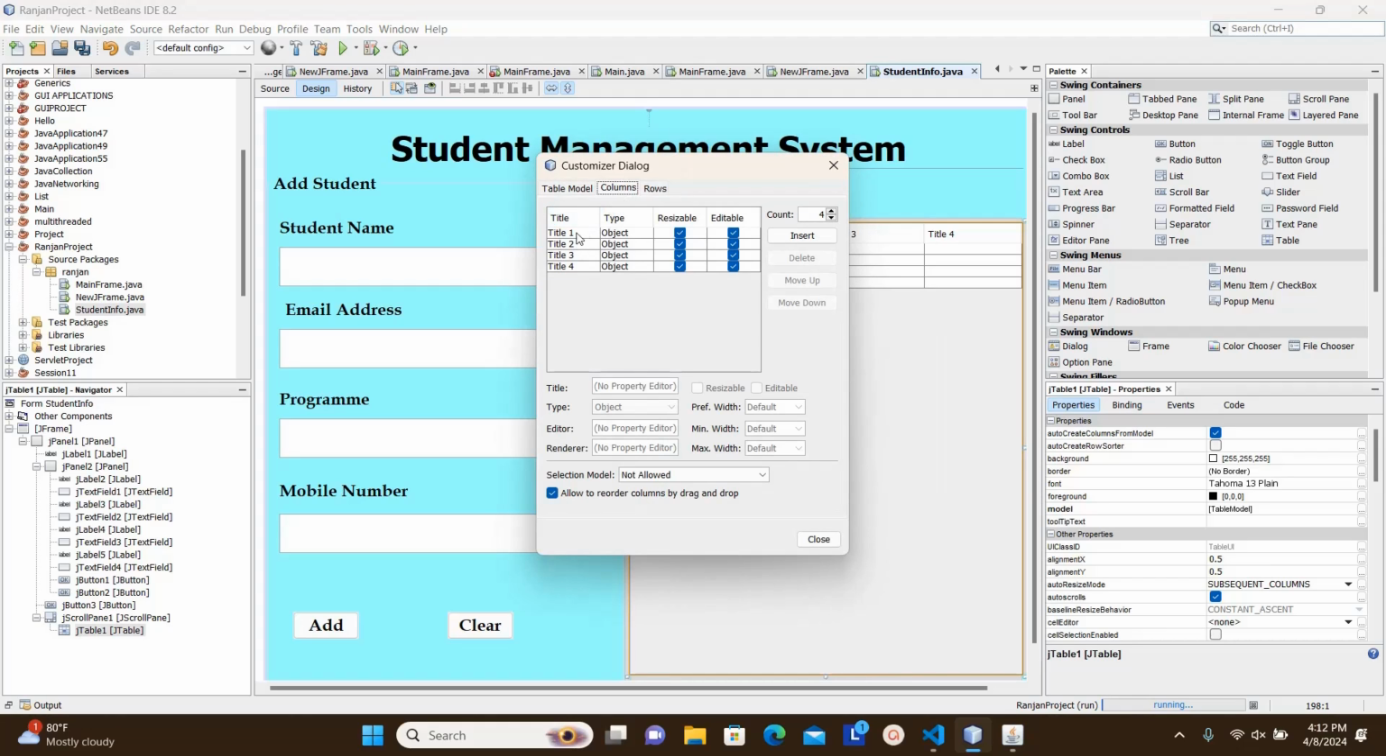So now select the table, right click, choose this table contents, go to columns. This one, first one says title 1, change that title 1 to student name, because first we wanted to collect the student name, and then the second one is email address, so say this one is an email. Third one is a program, and then the final one is a mobile.